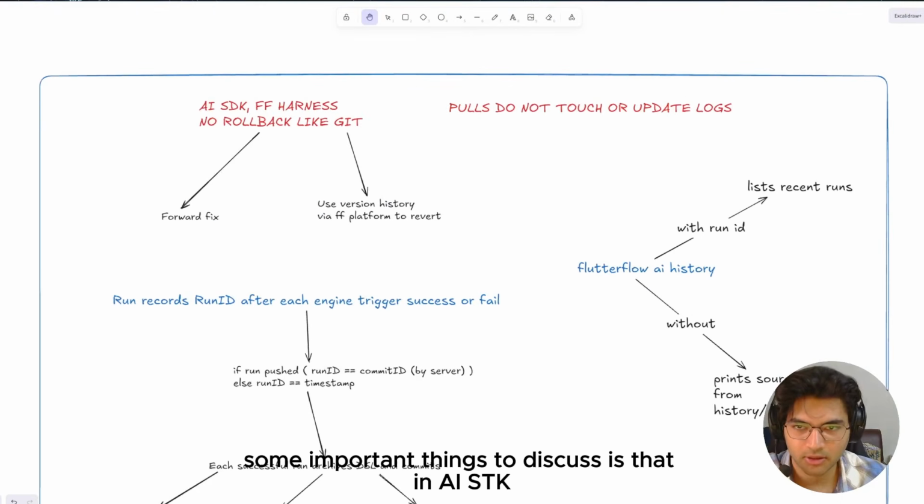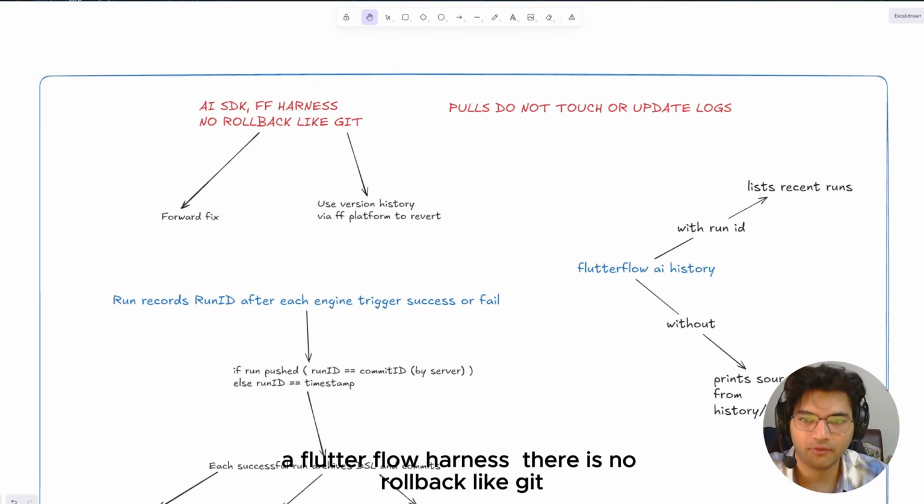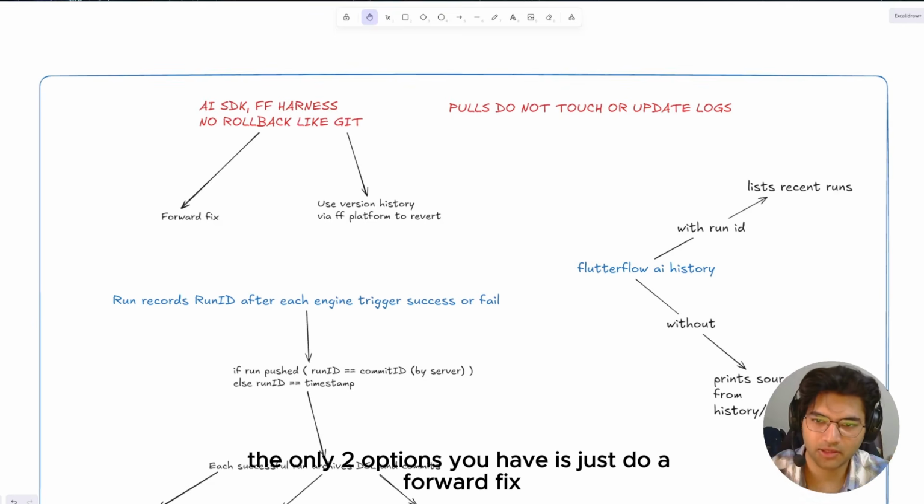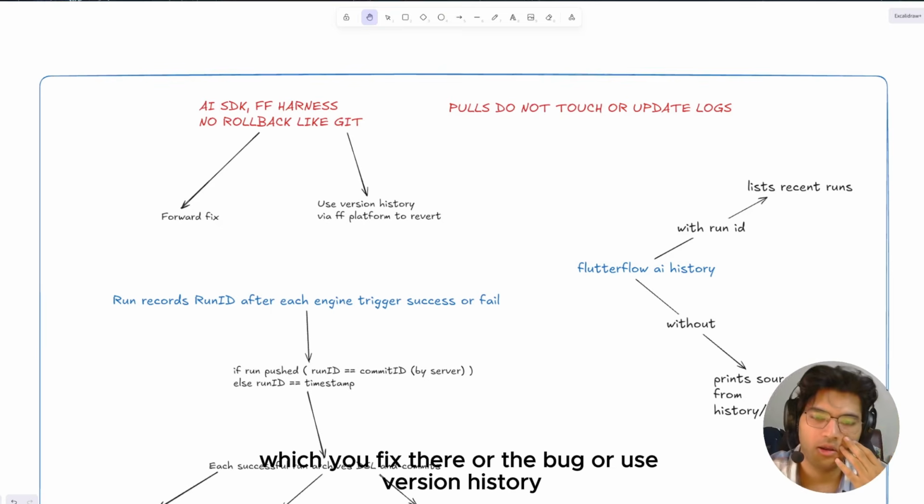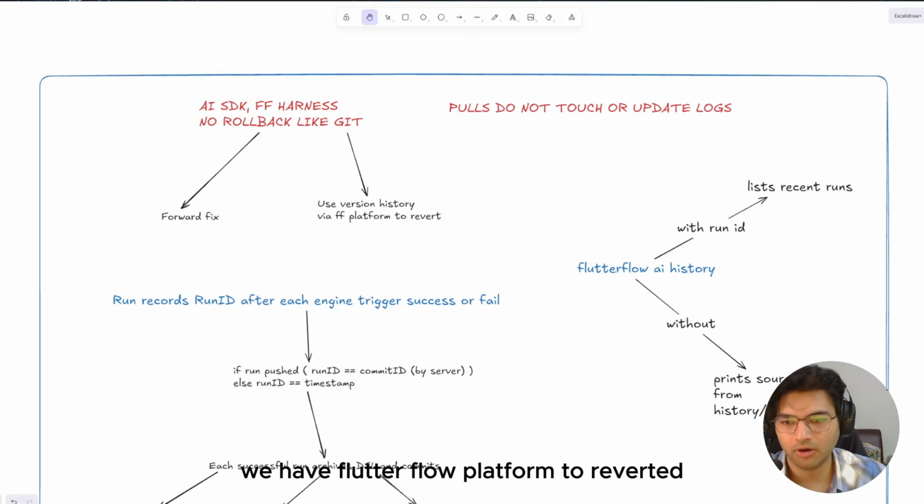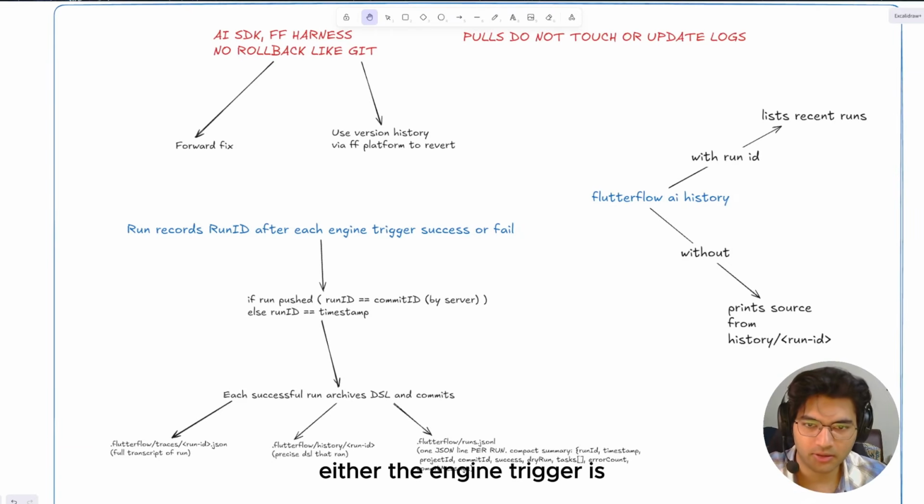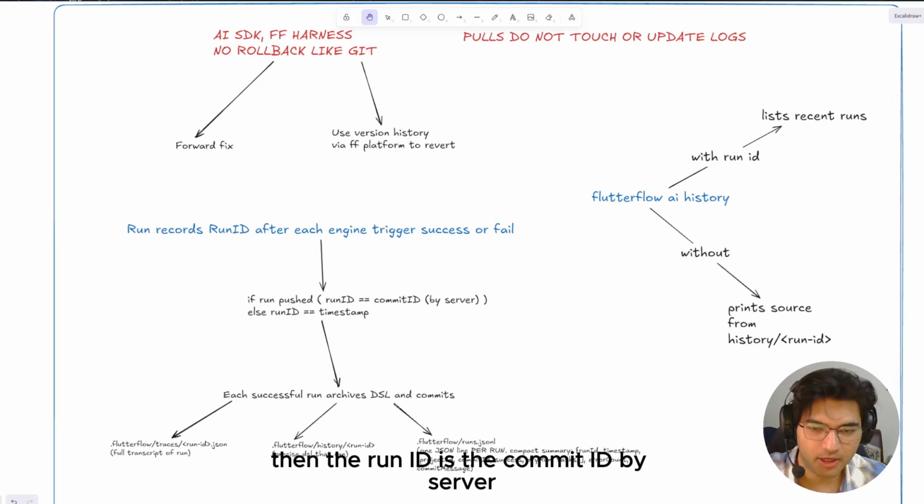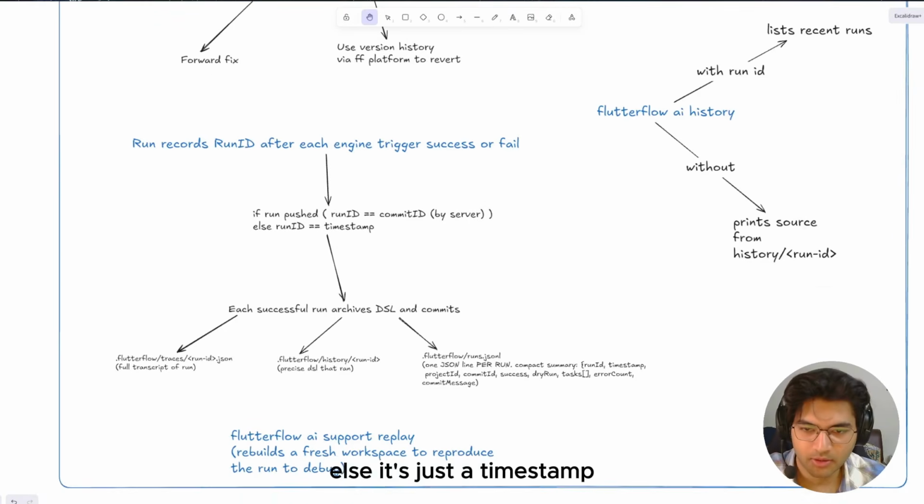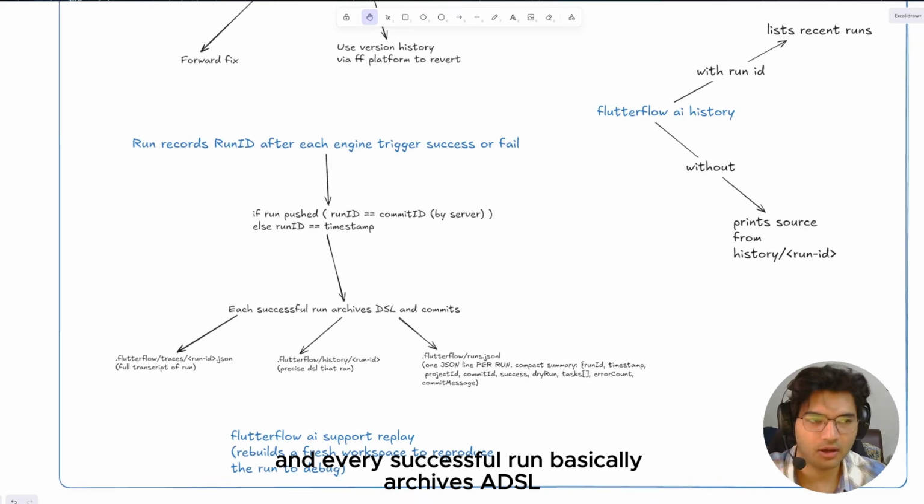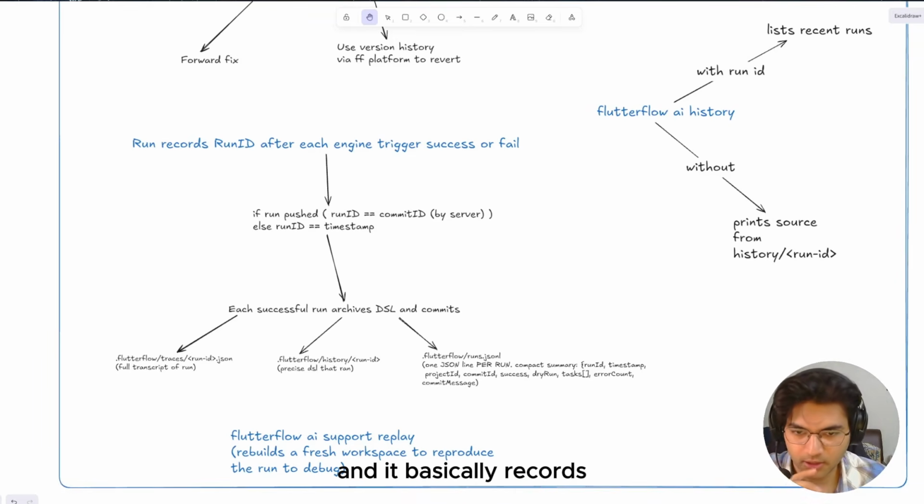Some important things to discuss: in the AI SDK FlutterFlow harness there is no rollback like Git. The only two options you have are to do a forward fix, where you fix the error or the bug, or use version history via the FlutterFlow platform to revert it. Every run records a run ID, whether the engine runs or fails. If the run is pushed, then the run ID is the commit ID from the server, else it's just a timestamp. And every successful run archives the DSL, which we covered, and commits, and records.